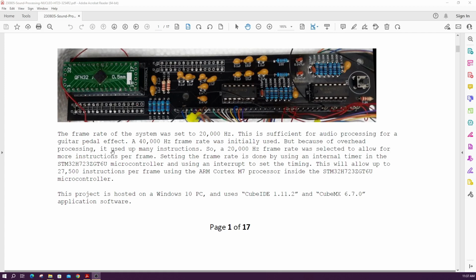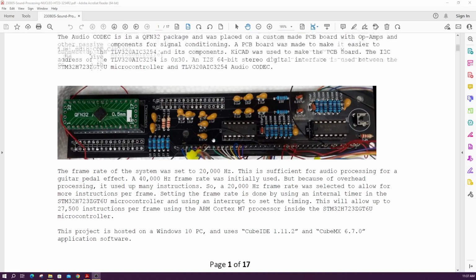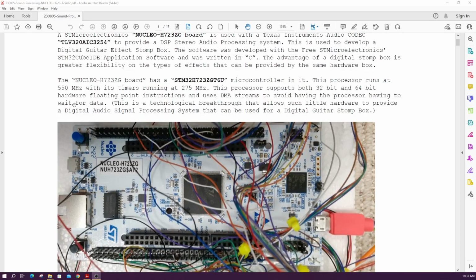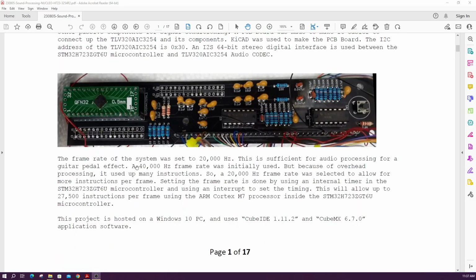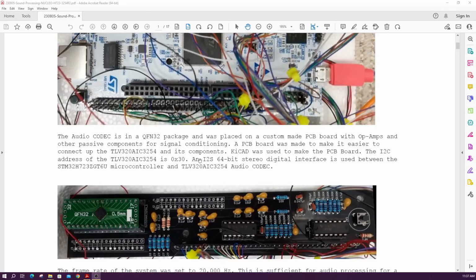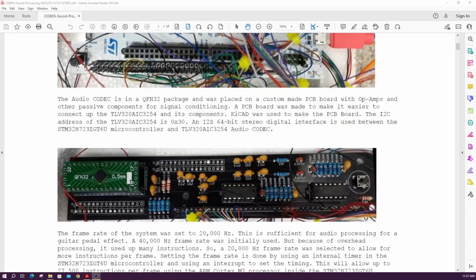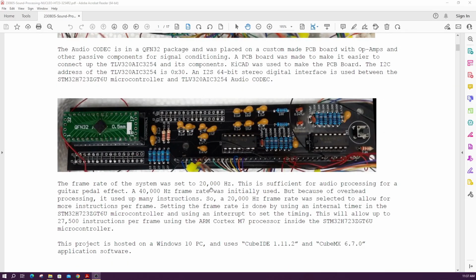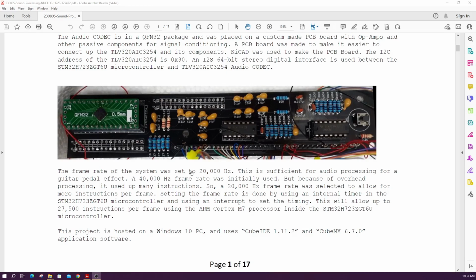So moving forward, the frame rate of the system was set to 20,000 hertz. So that means there's 20,000 frames a second that I could process. Even though the processor runs at 550 megahertz, which is much faster than 20,000 hertz, I could generate 20,000 frames a second, and if you take the 525 megahertz and divide that by the 20,000, that gives me how many instructions are left over that I can use per frame. So the frame rate was set up to 20,000 hertz.